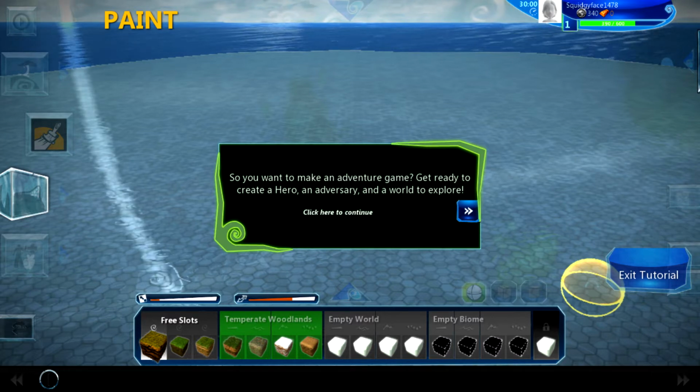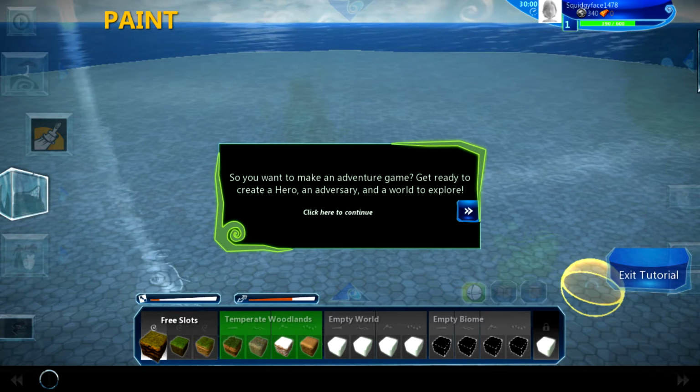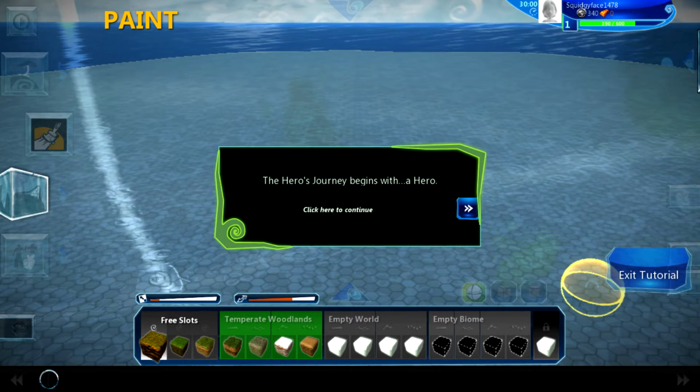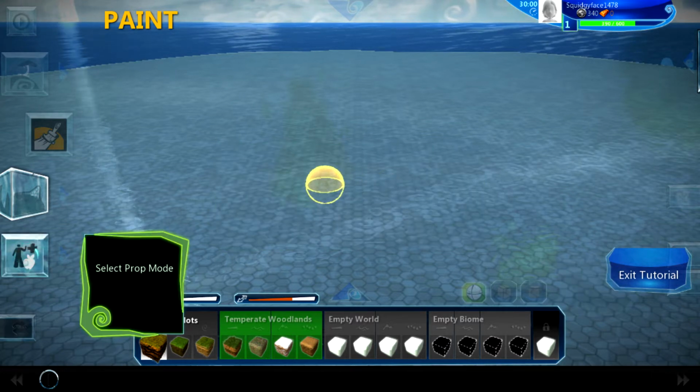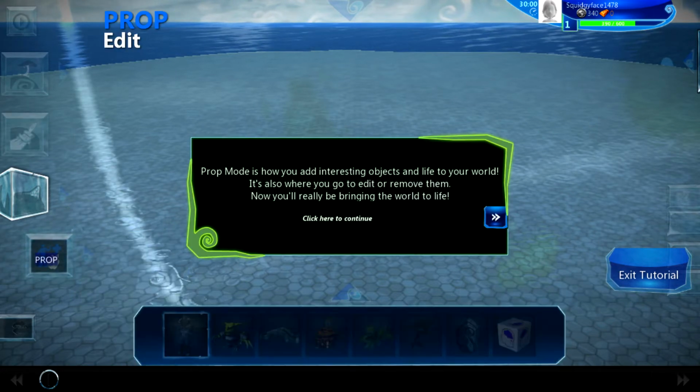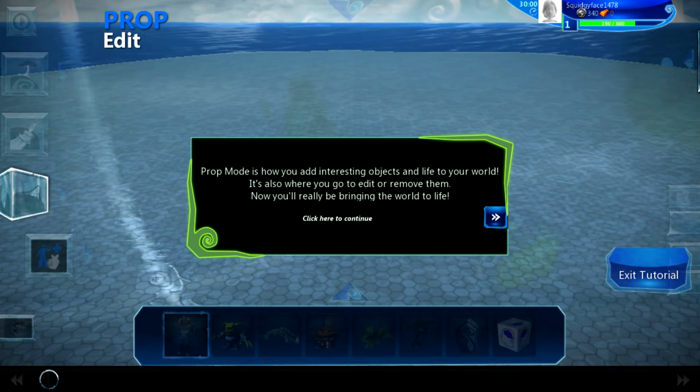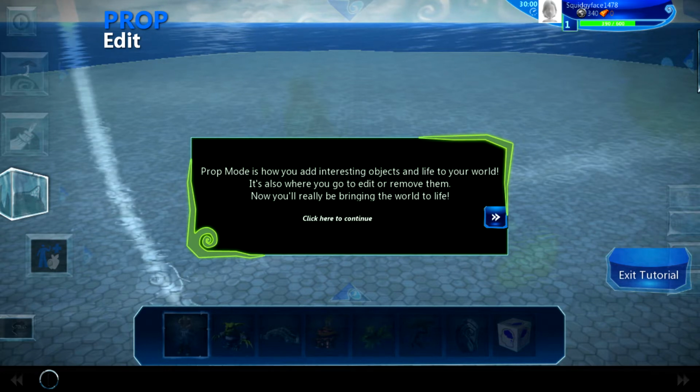Let's get started. So, let's start with what this says. You want to make an adventure game. Get ready to create a hero, an adversary, and a world to explore. The hero's journey begins with a hero. Select prop mode, which is there. Prop mode is how you add interesting objects and life to your world. It's also where you go to edit or remove them. Now you'll really be bringing the world to life.